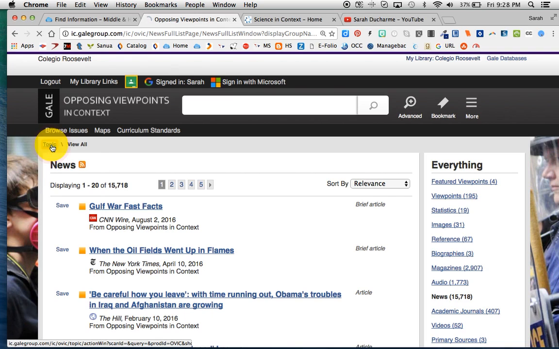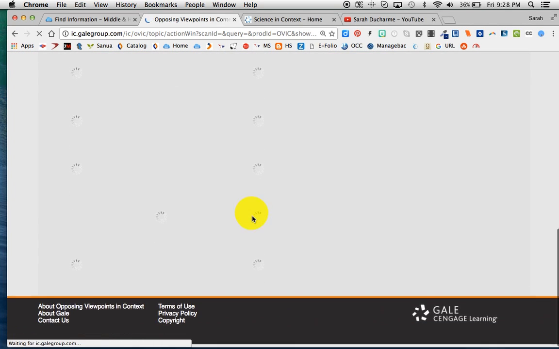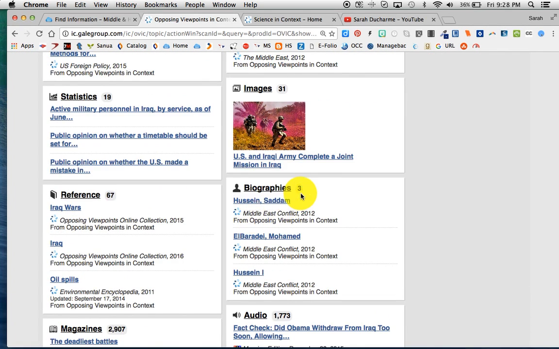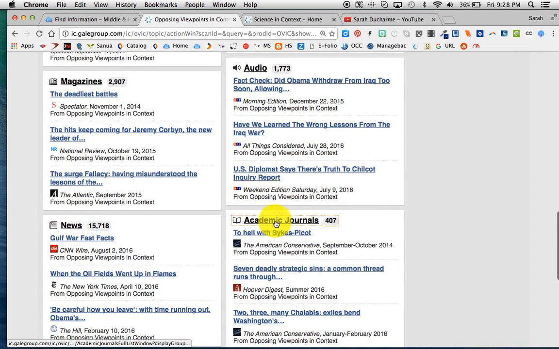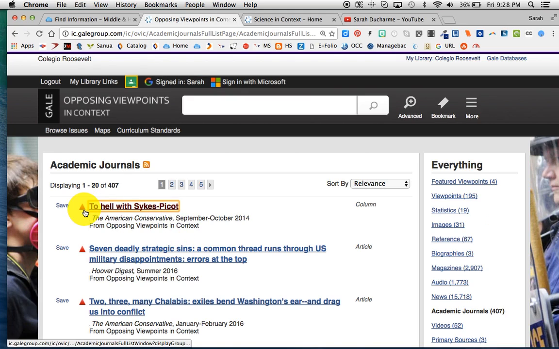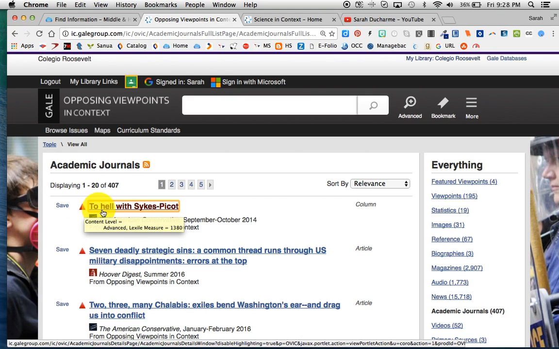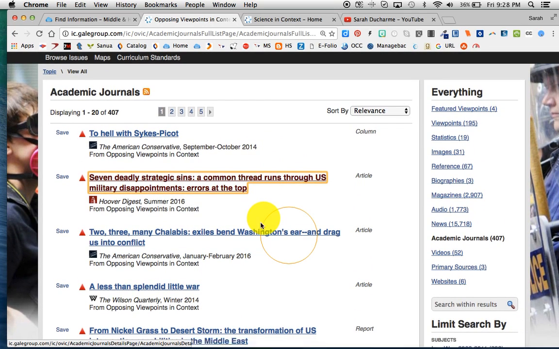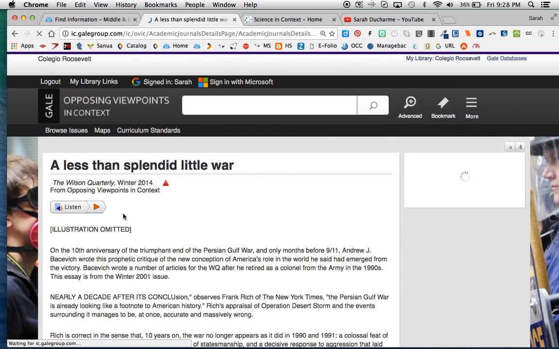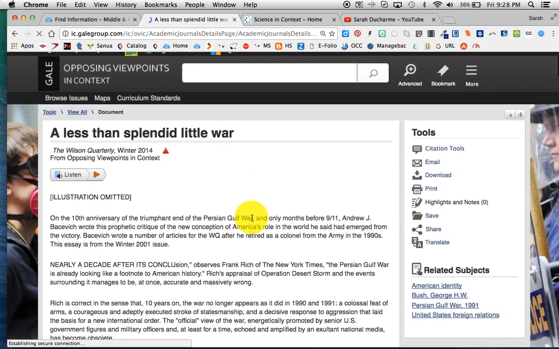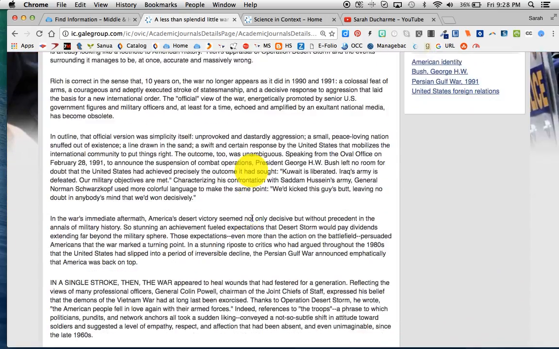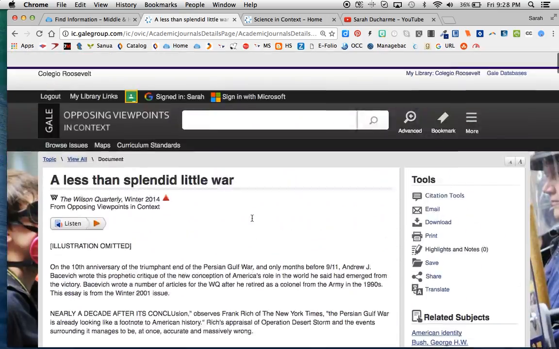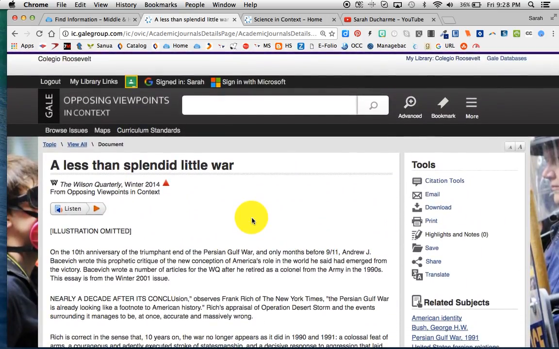If we go back and look at the academic journals, here, 400 articles in academic, we're going to get a red triangle. This is where you get into the harder reading and where you probably will want to use that listening feature because this is higher level into university vocabulary.